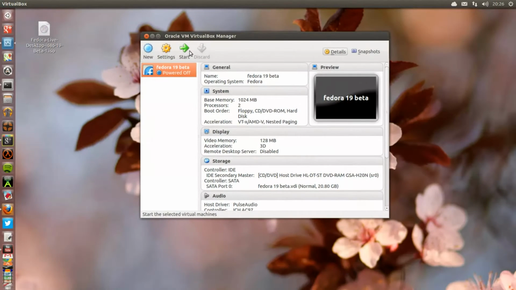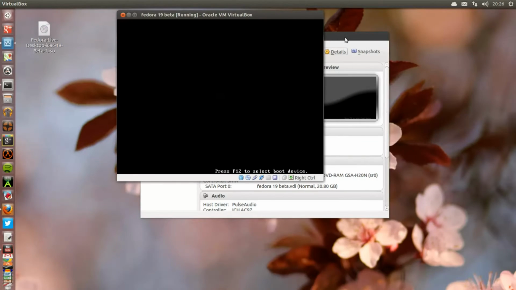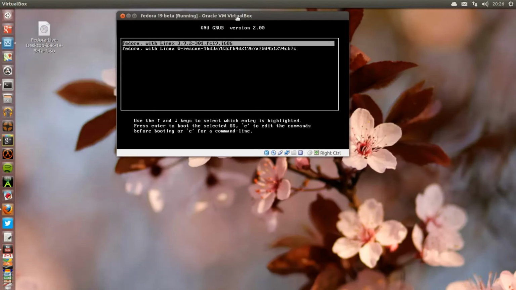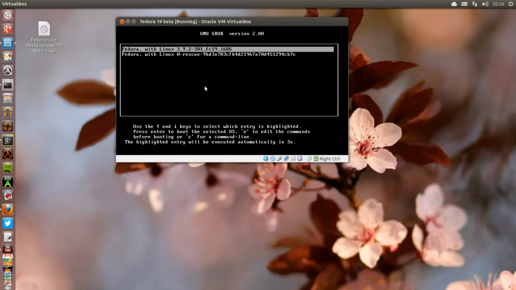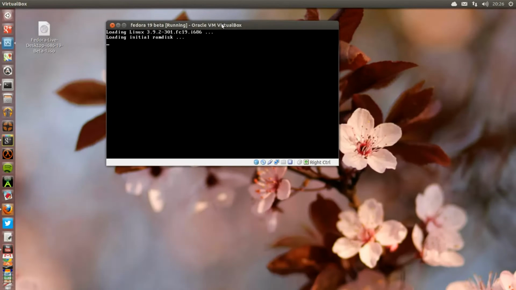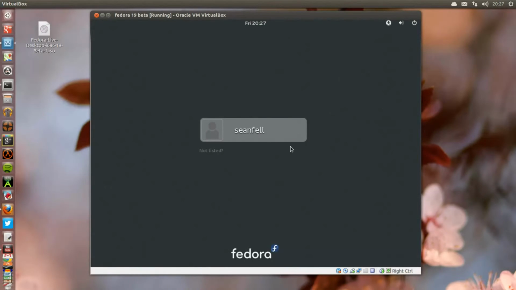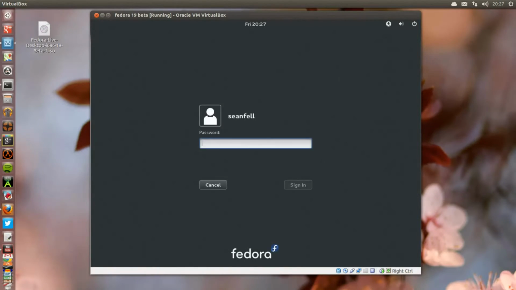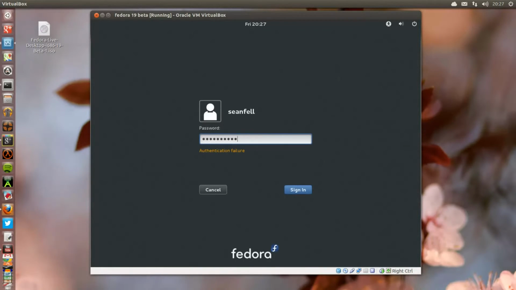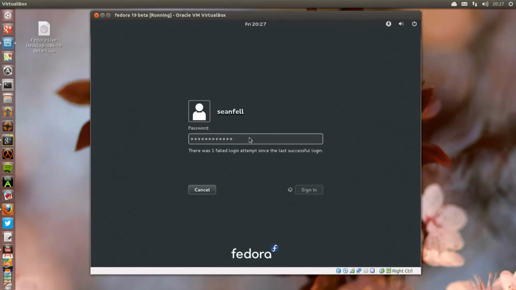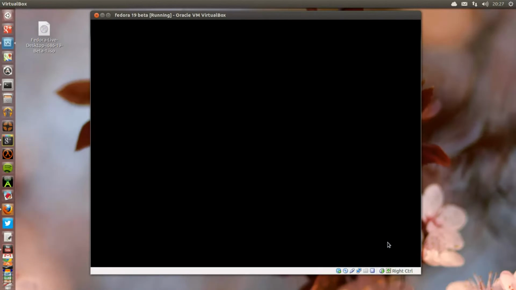And we'll open it again, and we should hit start now. It won't boot from the ISO file we installed. It'll just boot the normal Fedora. There you are, and Linux 3.9.2. We click enter. We're just going to boot it for the first time. Put in our password then. There we go.